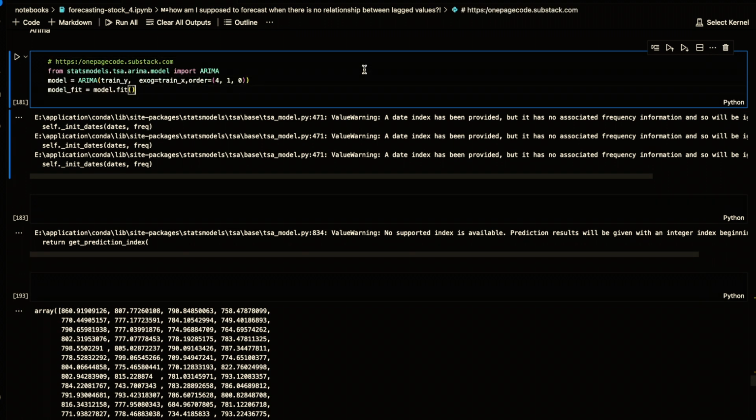This code is related to stock prediction. It uses the ARIMA model from the statsmodels library. The train_y variable contains the historical stock prices and the train_x variable contains any additional information or features that are used in the prediction. The order parameter specifies the order of the AR, I, and MA components of the ARIMA model. In this case, the order is set to 4, 1, 0, which means there are 4 lag observations, 1 differencing, and 0 moving average terms. The model is then fitted to the data using the fit method, and the resulting model_fit object can be used to make predictions.